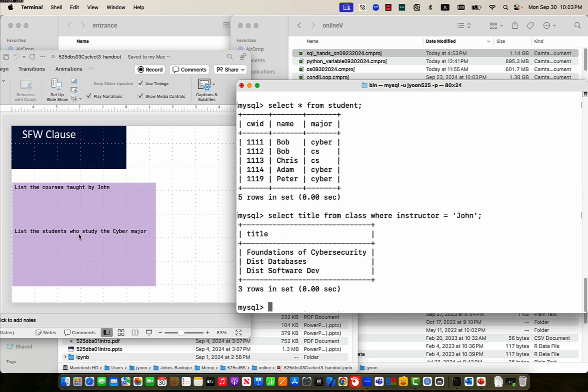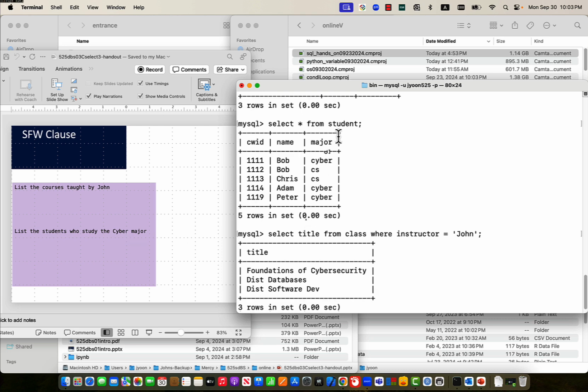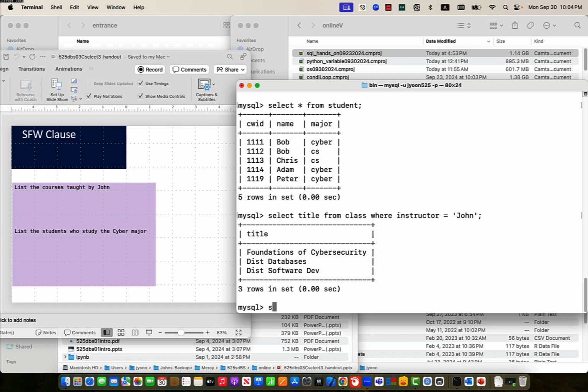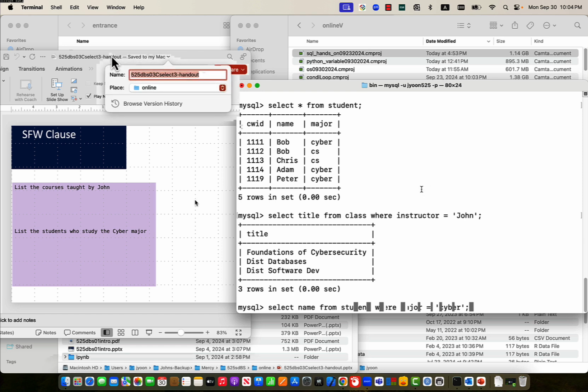List the students who study cyber major. That's simply something we can see here in the student table. So select, we list the name from student where the major is cyber. So Bob, Adam, Peter, those are the 3 students who studied cyber.